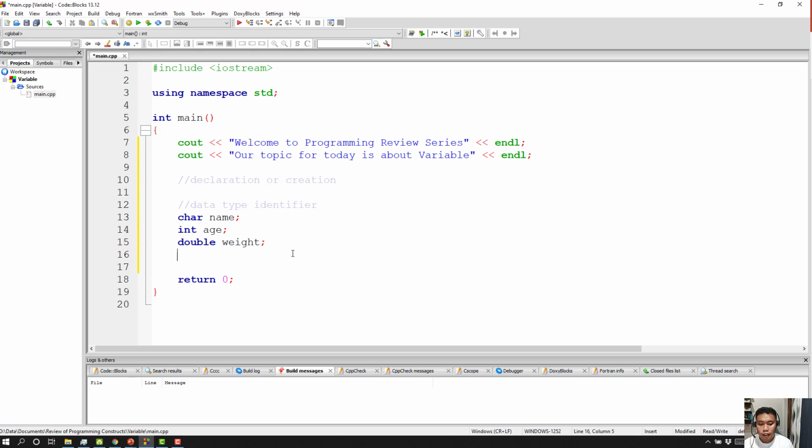Then we have bool, for example, finish the assignment. The name of the variable is finish the assignment. The data that can be stored in this one is a boolean. It can be either true or false.